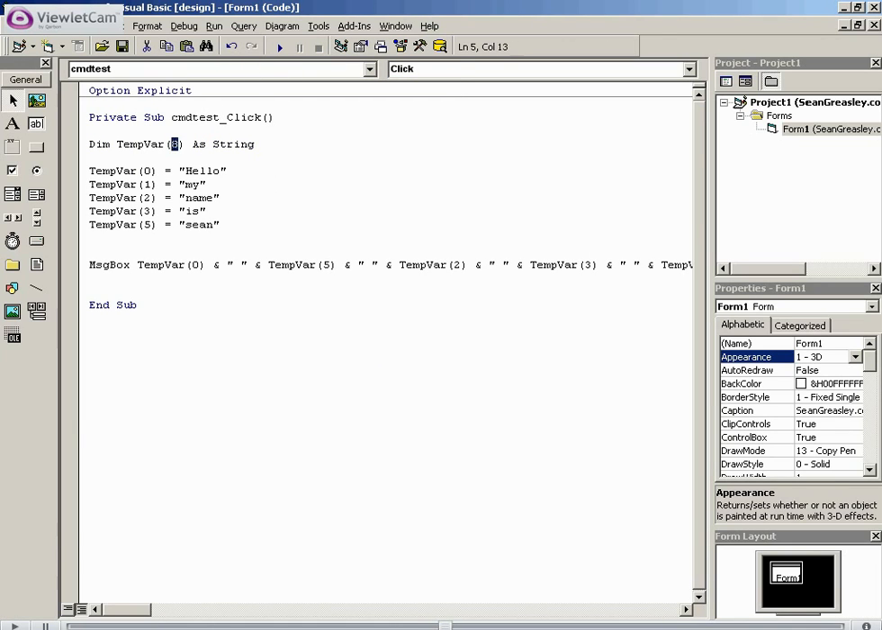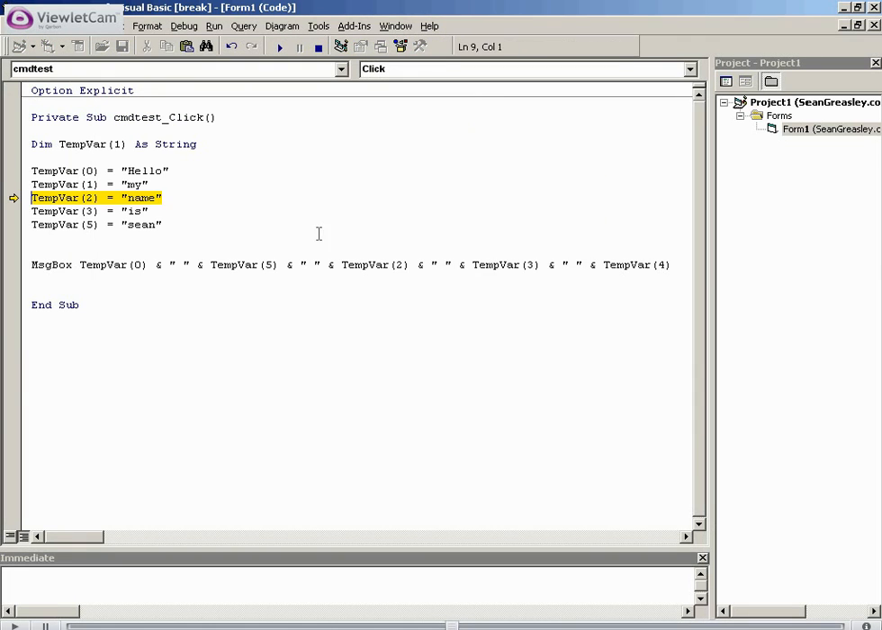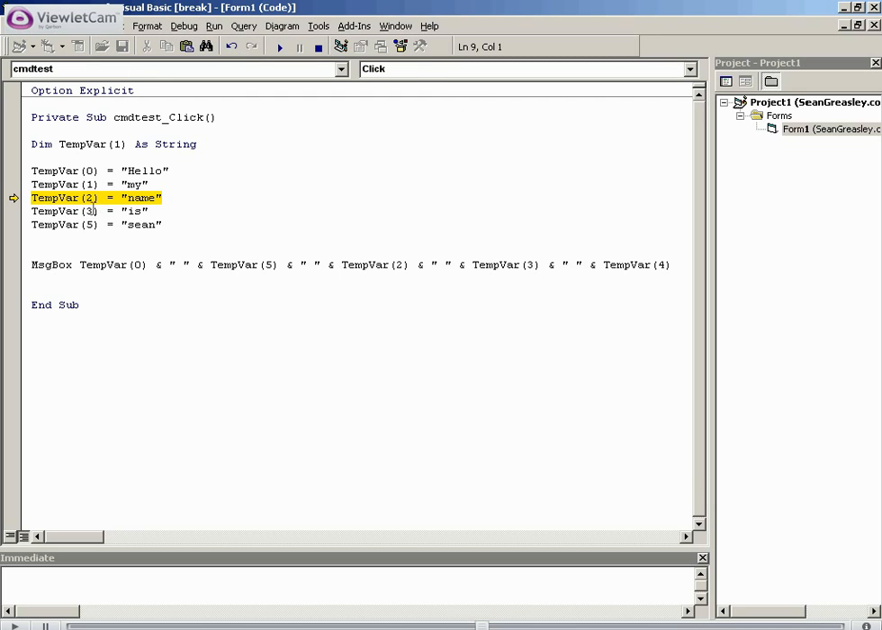Oh, we've got a little error. Let's have a look at this. As you can see, I've defined it as an integer, but we are using strings. That would work if we didn't have option explicit at the top there. Please refer to that tutorial if you'd wish to know about that. Oh, it's changed itself again. There we go. Define it as a string, we can store strings in there. Hello, my name is Sean.